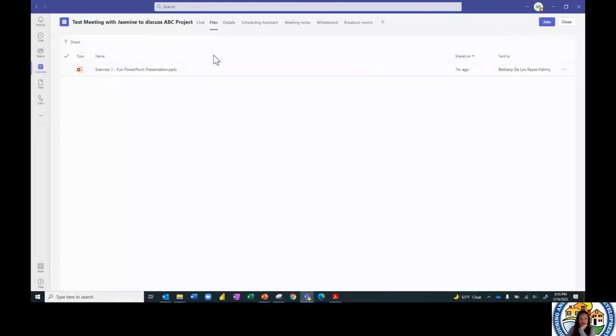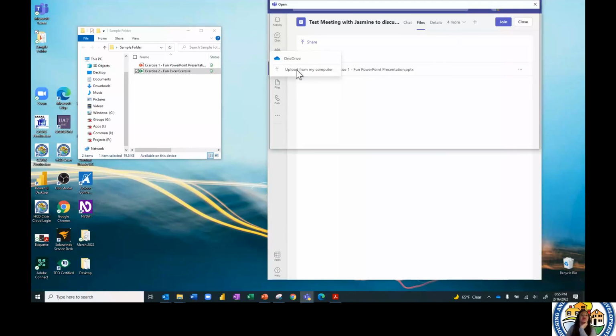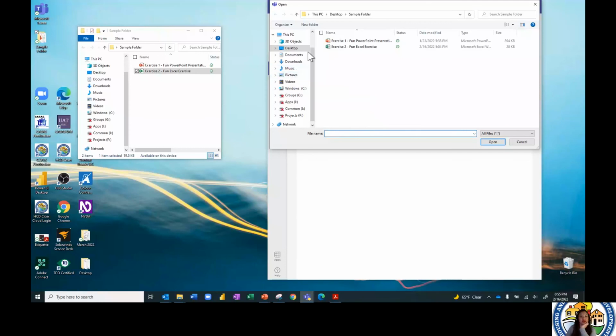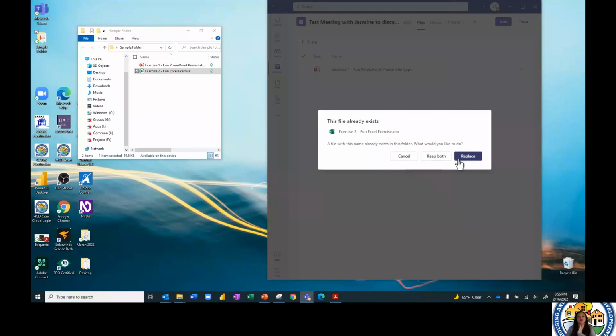I'm going to go through the Files tab, and I'm going to, let's see if this side works, drag and drop. And sometimes it works, sometimes it doesn't. So let's try this. I'm going to click this share button. I'm going to get it from my local laptop, find the file, which in this case is labeled as exercise 2, and open it.